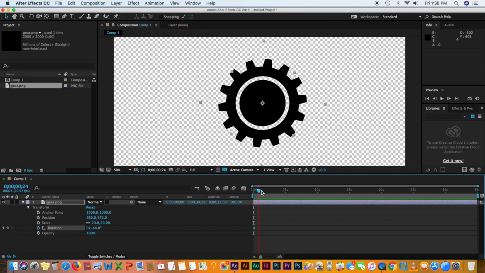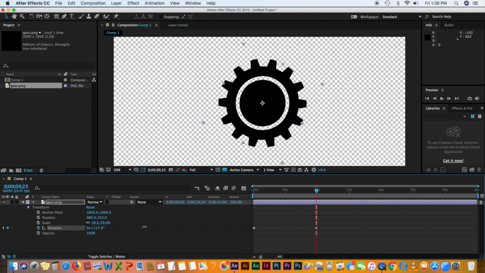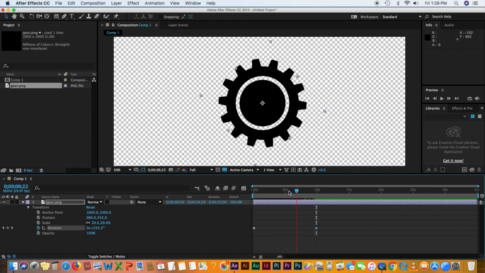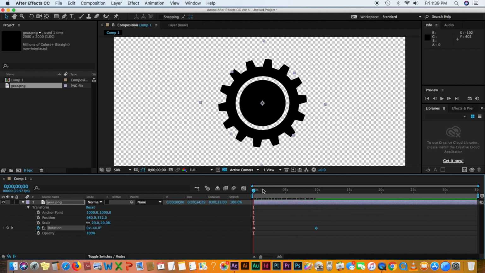If I move in time, which means I go forward into my timeline, and I rotate my gear for a certain number of degrees, let's say a whole one turn, so that would be 1, 0, or I can simply click here and dial 1, and it will do one turn between the two keyframes. So now I have an animation.